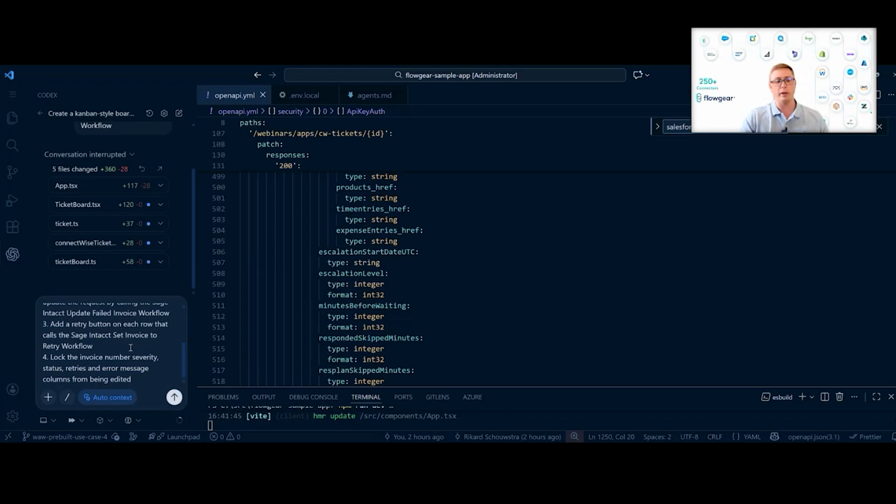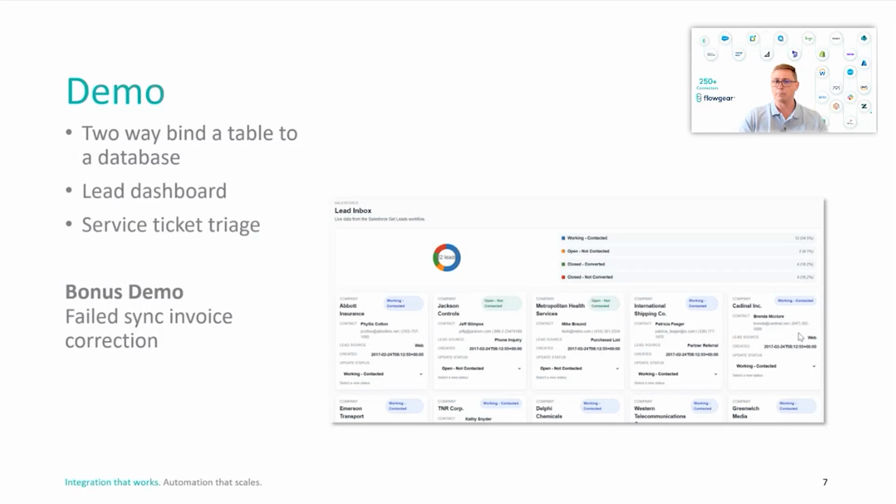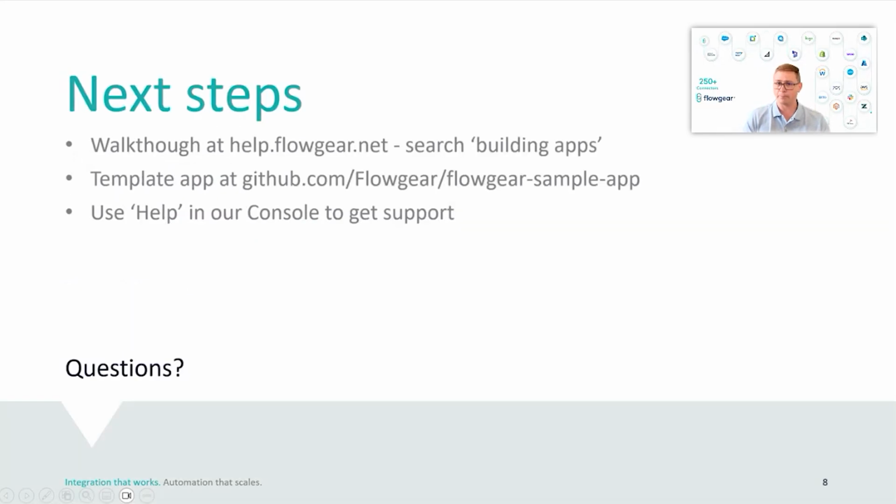And then lastly, we asked to lock the invoice numbers, severity, the status, retries, and error message columns from being edited. Now note this is just for front end. Naturally, you want to also make these adjustments on the back end side. This is just for UI to already restrict users from making changes. And yes, that is our use cases for today. So I'm just going to switch back to our slide and then just hand over to Dan.